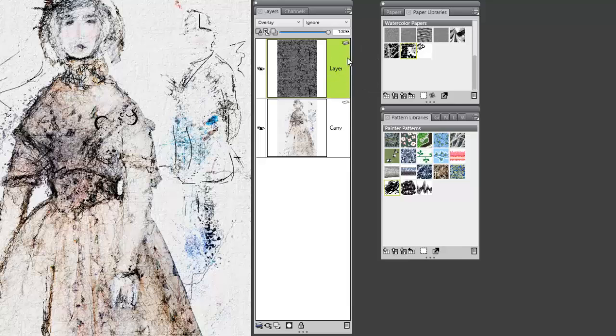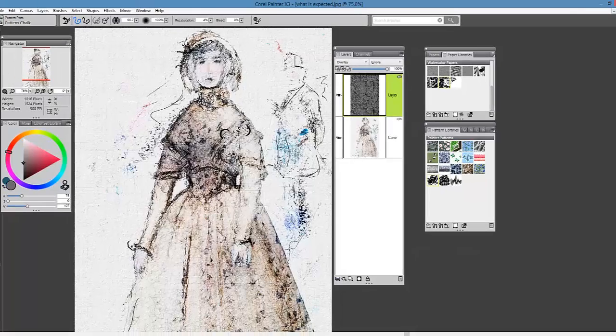A layer mask can be applied to remove texture from any particular area that you don't want texture to appear, or you can simply pick up the eraser and just go over those areas and paint out those areas of texture where you don't want texture to appear.